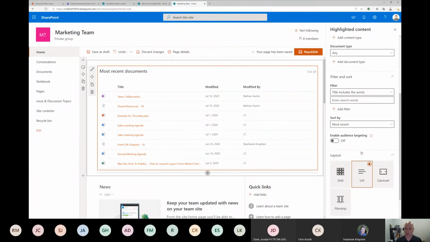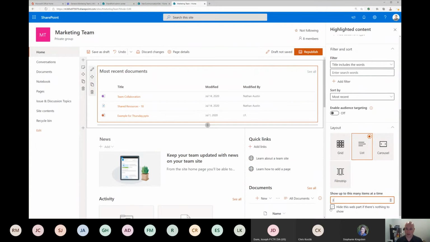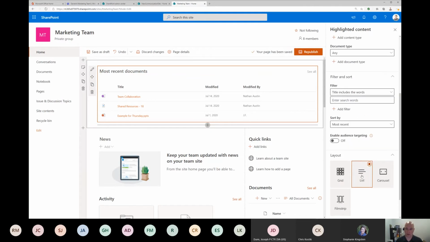We can even change how we're sorting that. We can even say how many we want to show. I only want to see the 3 latest. And if there's nothing that has changed recently, I'm just going to hide it. So we can do a lot of really neat controls around this.